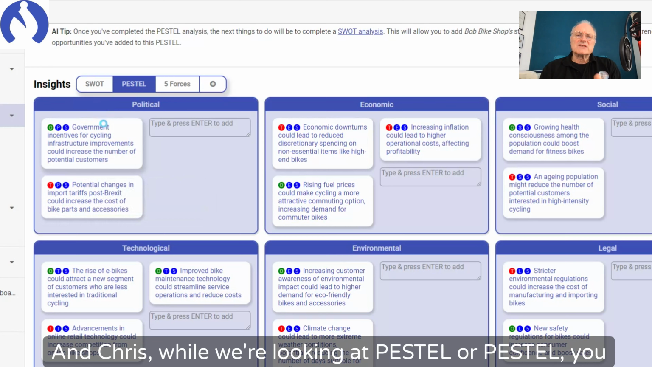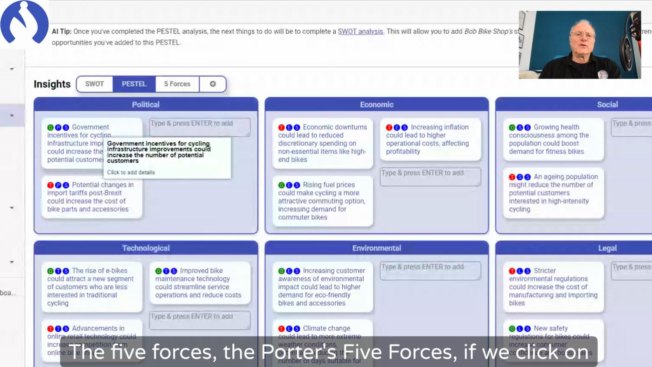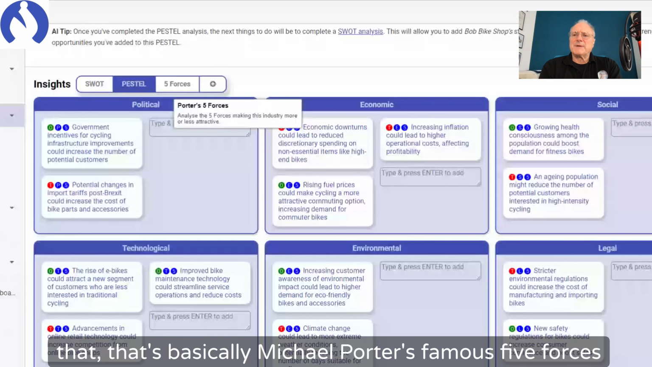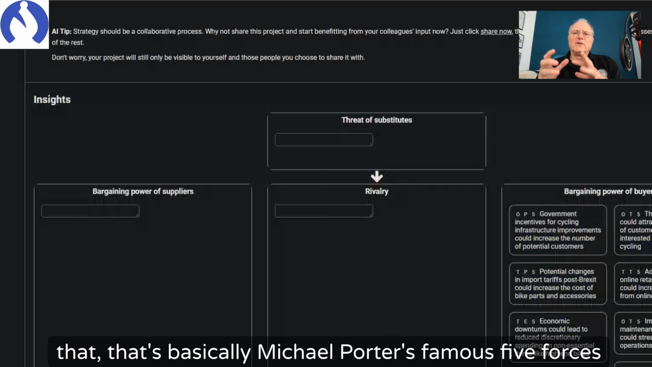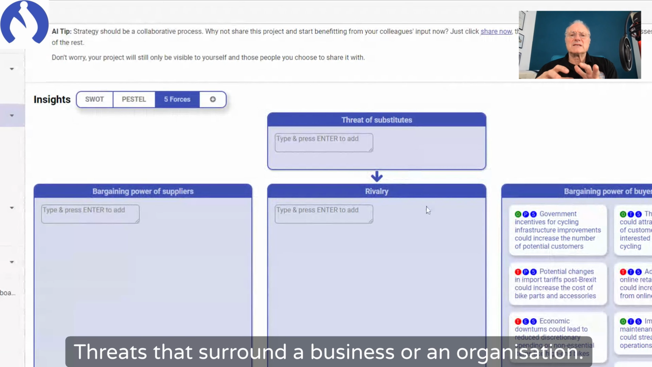You might say, yeah, absolutely, I think that's right, or you might decide you want to edit. And Chris, just from the PESTEL, you can have the E and the L transposed, to Porter's Five Forces. If we click on that, that's basically Michael Porter's famous five forces that determine the competitive advantages and threats that surround a business or an organization.